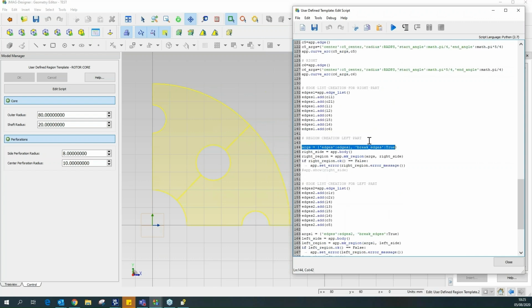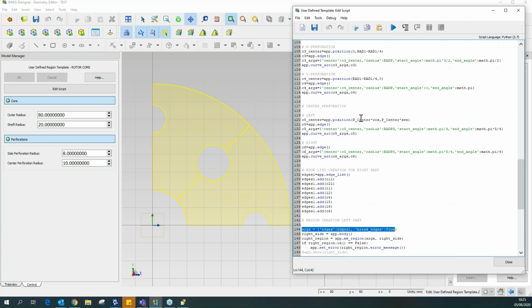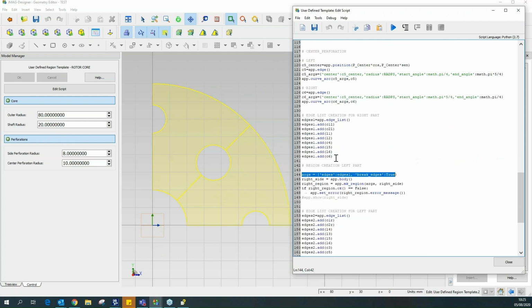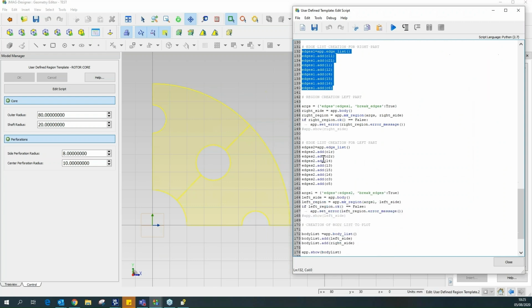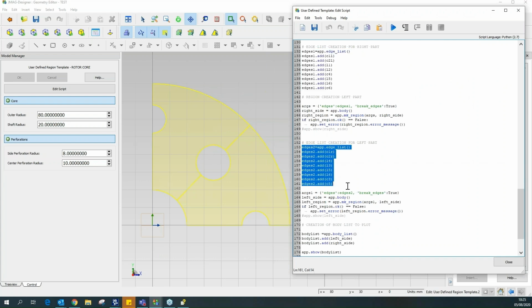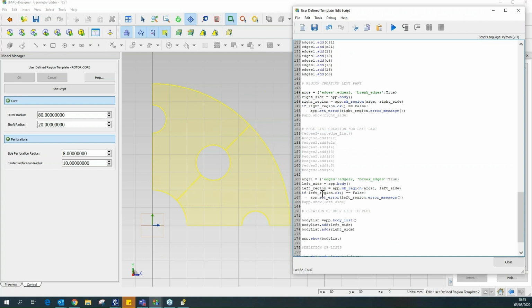So first, you define your variables. Second, you create your menu on the left side according to how you want to use it. Then you create the different edges. You assign to an edge list all the edges that you want to use. And ultimately, you create your region. So let's say, for example, that in this case, I just want to work with the left side. I'm not using the right side. I just comment this line.